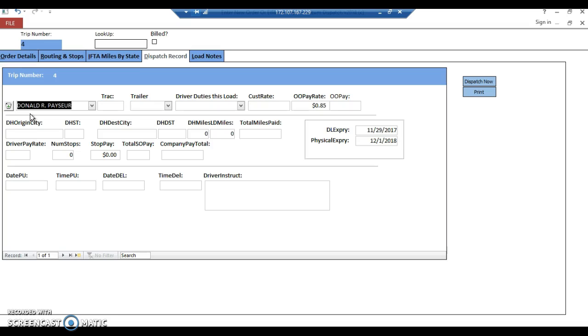So it's a red flag, and you know when you get stopped by the DOT and you have something like that, that's a very serious infraction. So we'll choose Don, and let's see here, his tractor number is 801, and he's got trailer 5448.